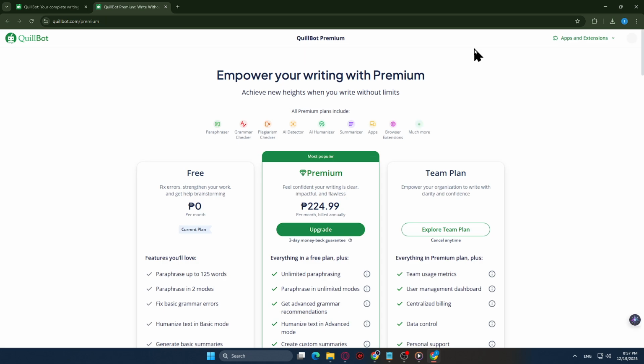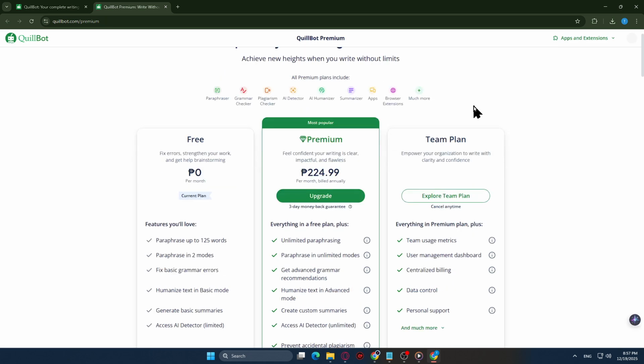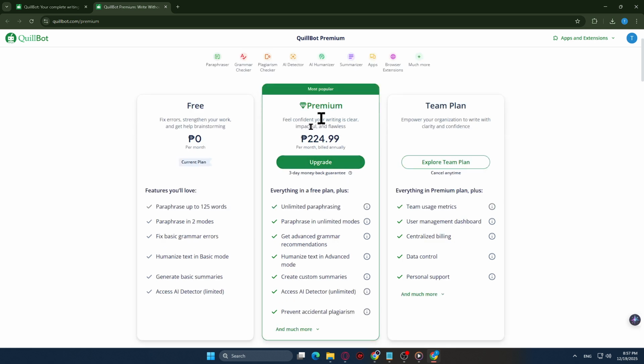Here you'll see the premium plan, which unlocks more features than the free version. Take a moment to review what's included and choose the billing option that fits your needs. Many people pick the most popular plan highlighted on the page.